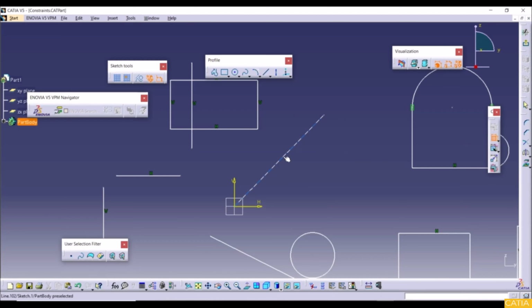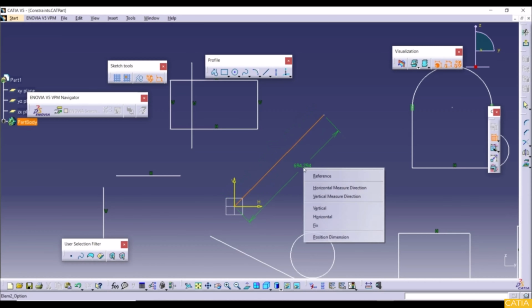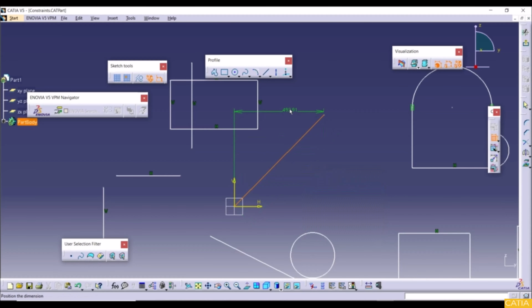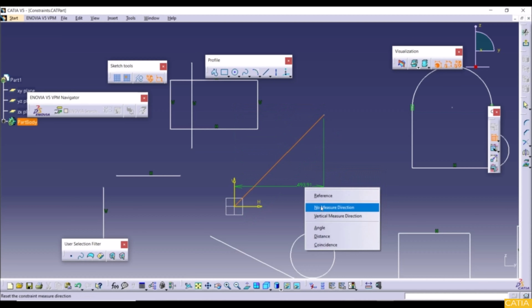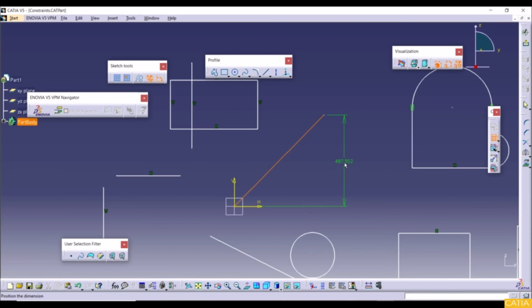And now we can click on this line. And now here we can add a dimension, as you can see. We can add this dimension, or we can right click and go with horizontal measure direction, this one here, or we can right click and go with vertical measure direction, this one here, like this.